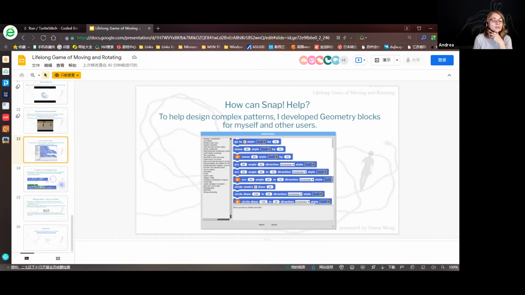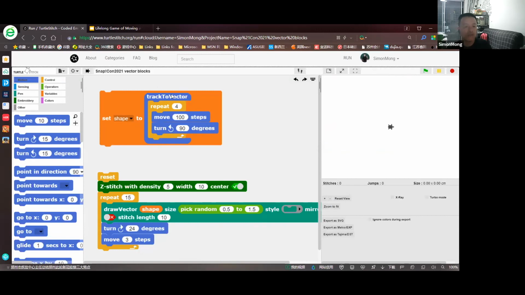Can you switch to the URL where you have described the geometry blocks? I just wanted to put it in the chat, but I wasn't fast enough. No, I think it's just the previous slide we need. We have it. Richard put it in the chat.